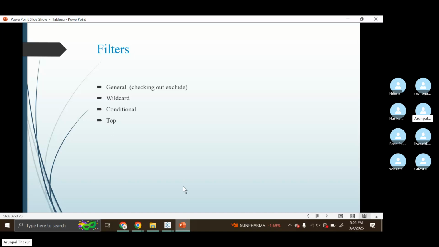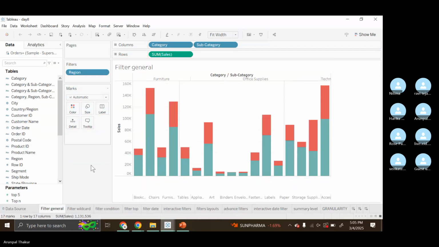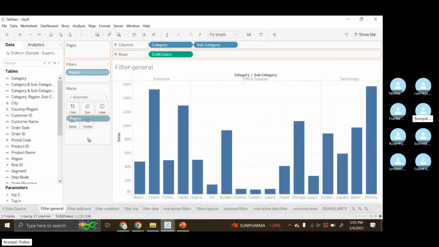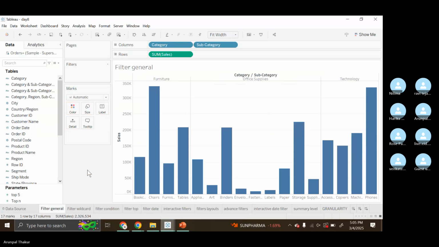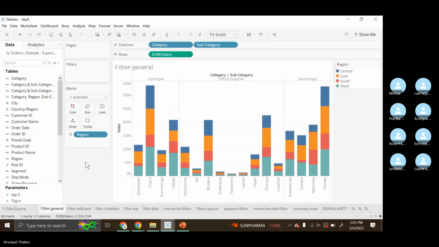Okay. So it will be better if you open a new Tableau file. Create the sheet, name it as filter general, and let me know it's done.